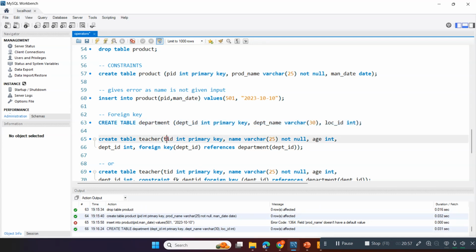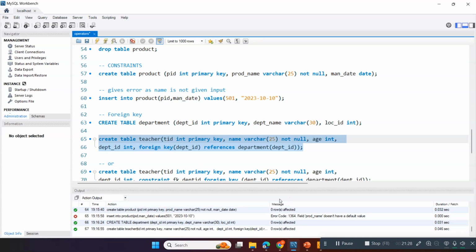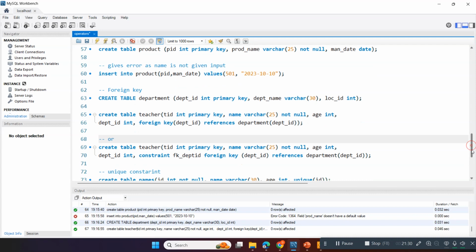Then creating one more table. Create table teacher, teacher ID, integer, primary key, name, varchar of 25, and making it as not null. Then creating a new field of integer type, and then department ID integer. And so foreign key, we are specifying what our foreign key is. So foreign key is department ID, which references the department's department ID. So this is going to create a table. So this table is created, and this is the first way.